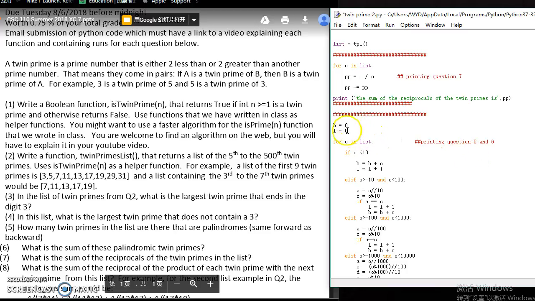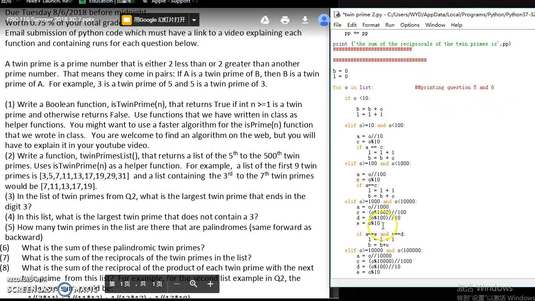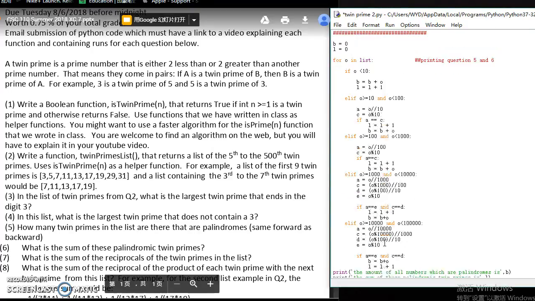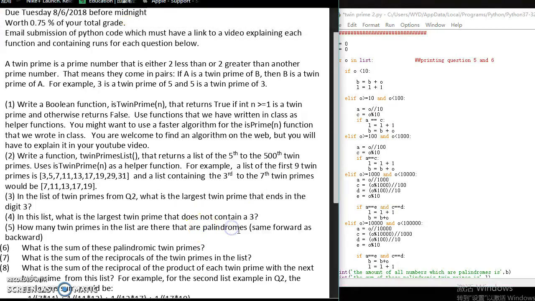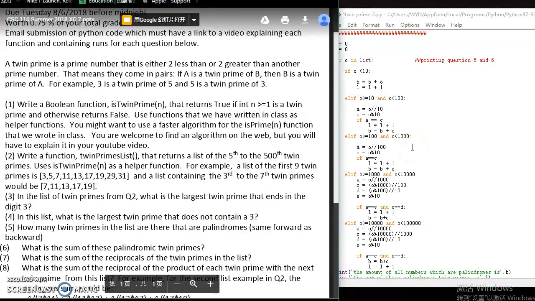So right now I write B equals to 0, L2 equals to 0, and for all the codes here, it's gonna tell us if it is, what's that called, palindromes. Which remains the same formation forward and backward.